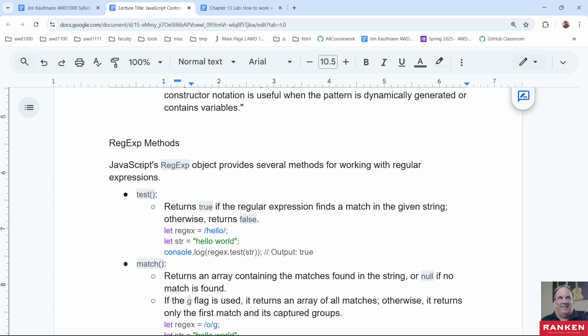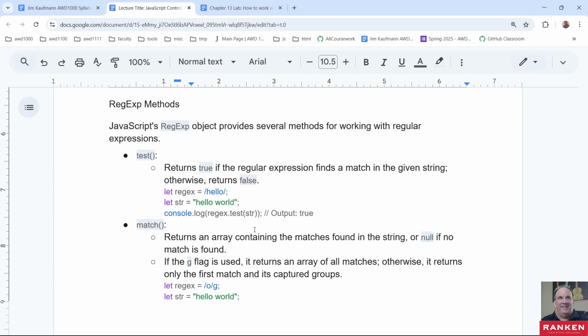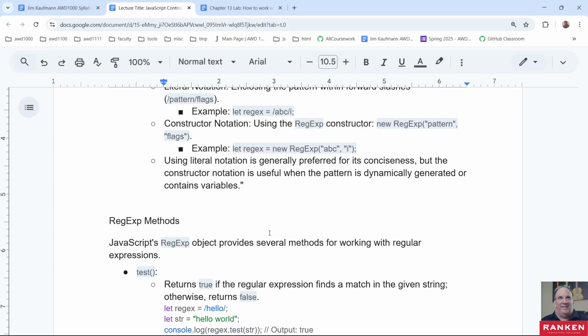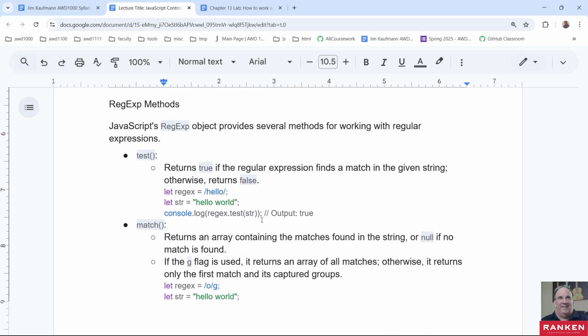Here, the regular expression methods. The JavaScript regular expression object provides several methods for working with expressions. In this case, you create a variable, regex, and you use the forward slashes. So you're basically saying, look for hello. Here's your string that you're checking it against. And you can use this test, and basically you're saying, does this string contain this regular expression? If it does, return true.